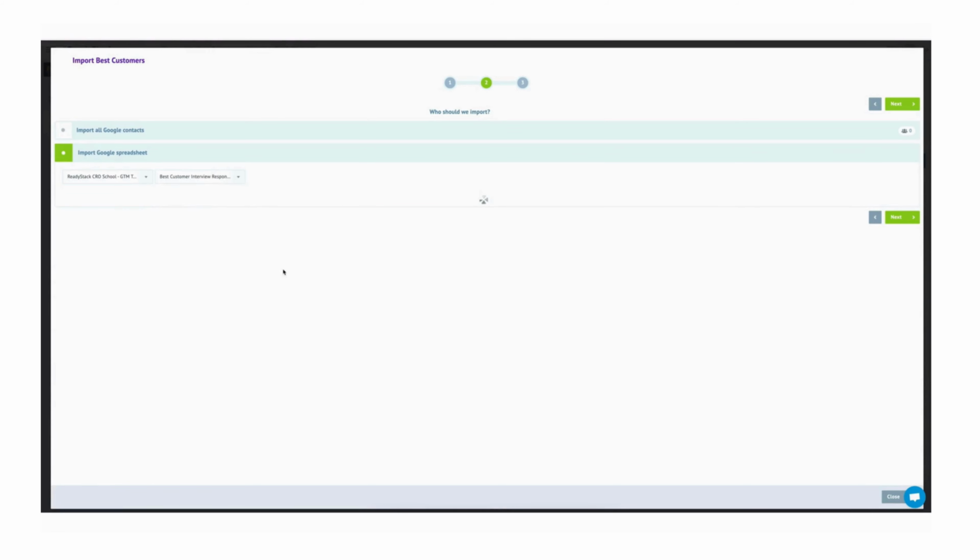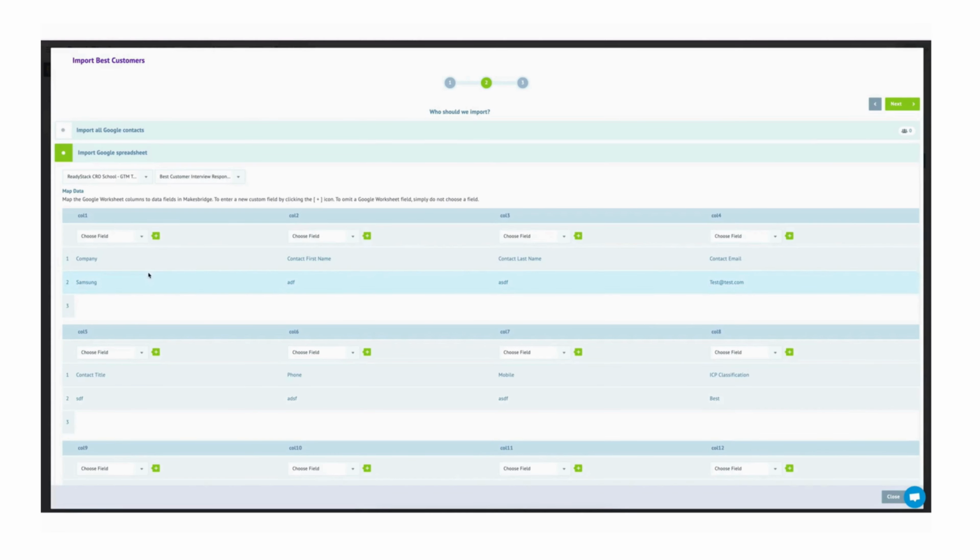We're going to import the best customer interview responses, and the email address is what we're going to use to start to automate the invitations out to our customers.